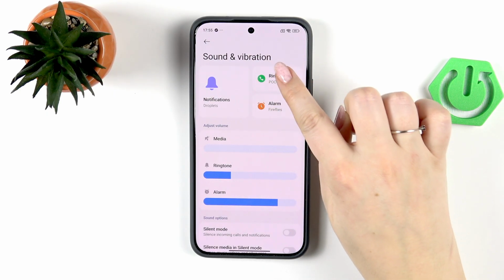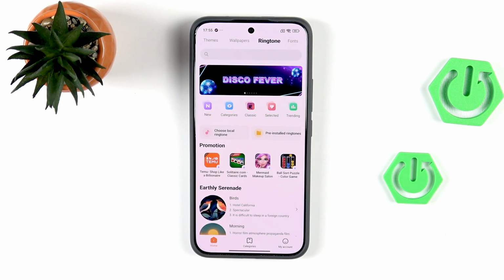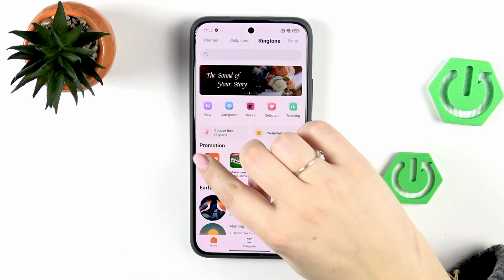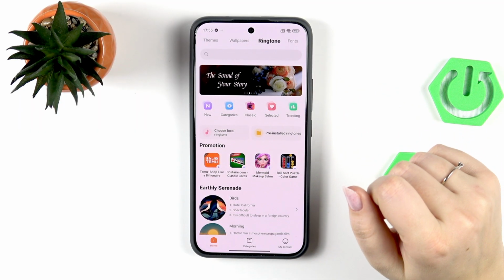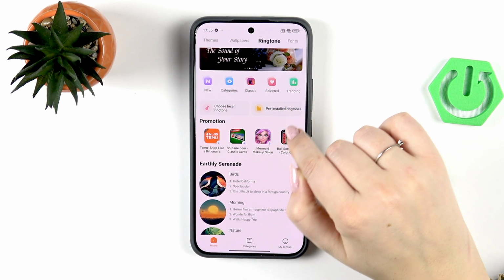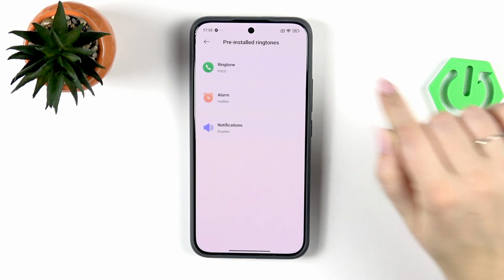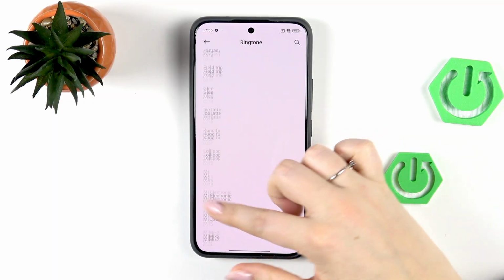Then let's tap on this ringtone section, and here we've been transferred to the themes and the section ringtone, which means that here we've got online ringtones from which we can choose. We can download them, but of course if you wish to choose something from pre-installed ringtones, here you've got this option. Just tap on pre-install ringtones, then tap on ringtone, and here we've got all of the options.